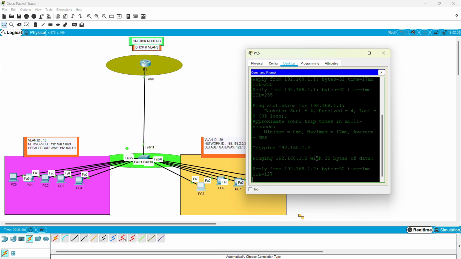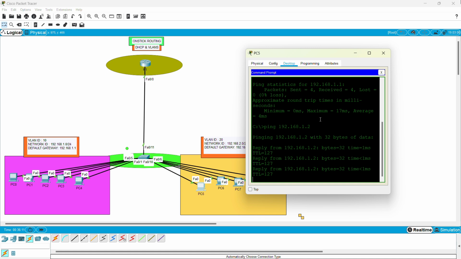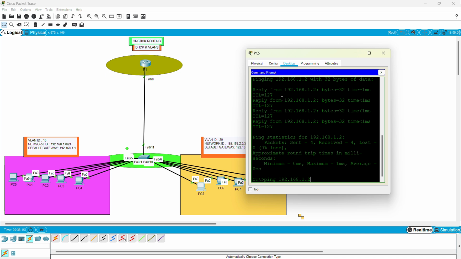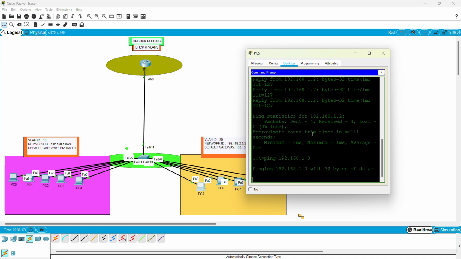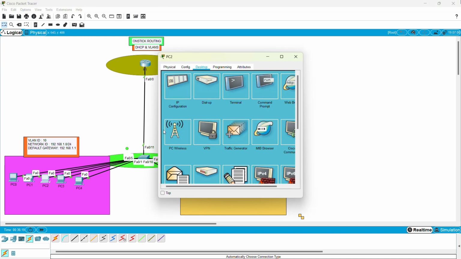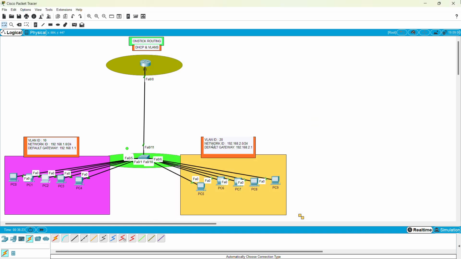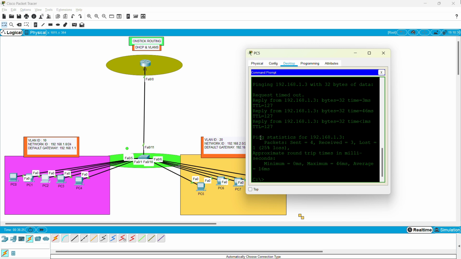Now let's ping the device that is located on VLAN 10. As you can see, this is pingable. Now let's ping another device. Okay, so basically there is no other PC that is using .3. The other one is just using .4. So let's ping, oh, there we are.